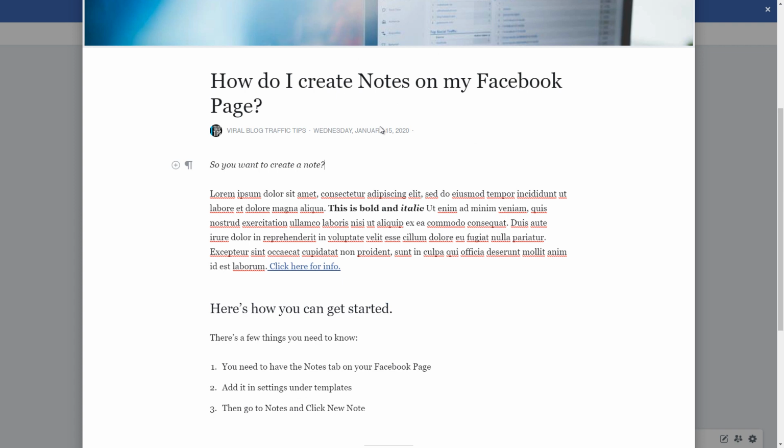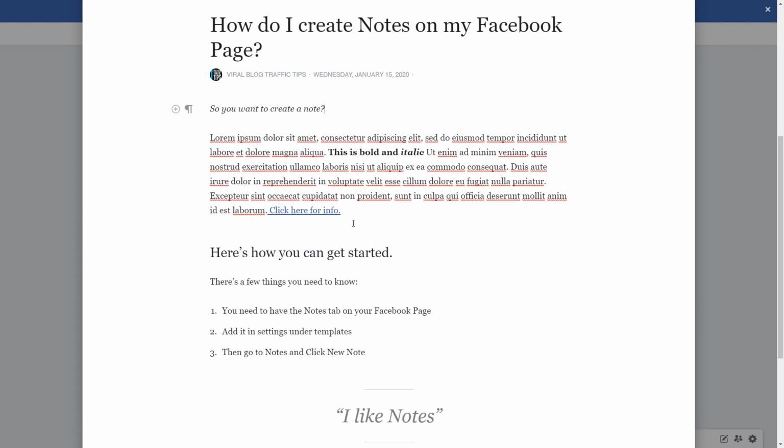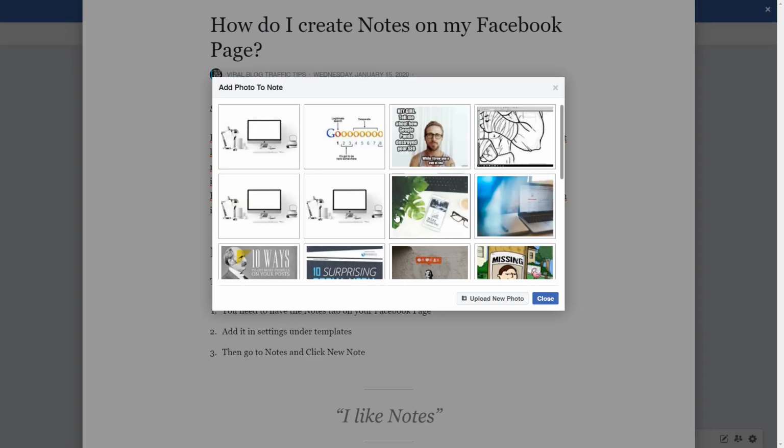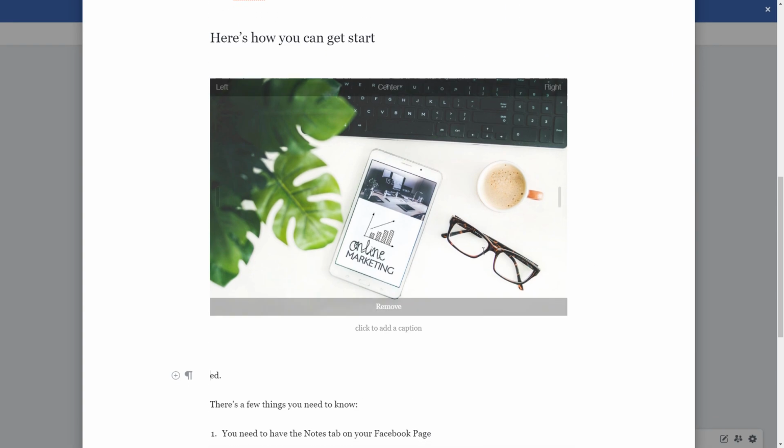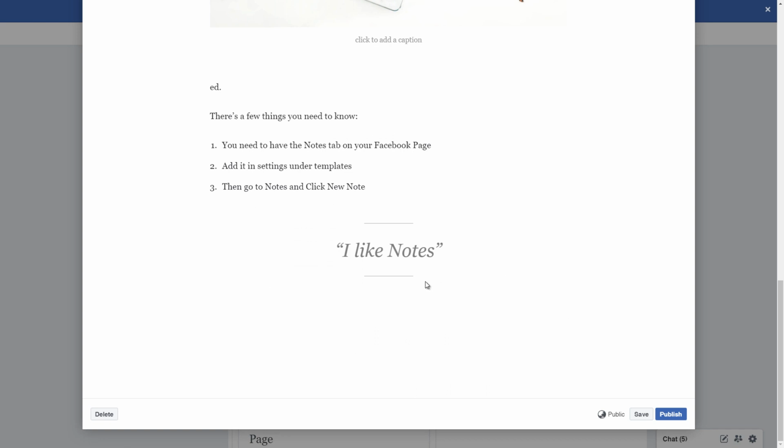Now, this means you can go through and create a full article, and you can start to add images as well. So one thing I can do is actually choose to add a photo in here. I click this little plus symbol here, and I can click photo. Maybe I pick this one and add a little photo in there. And as I go, maybe I want another one down here.